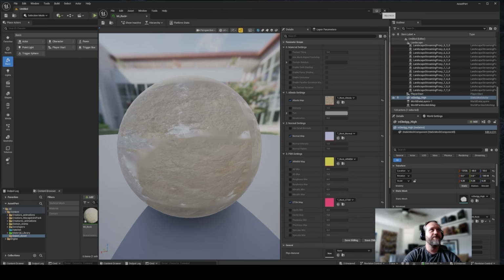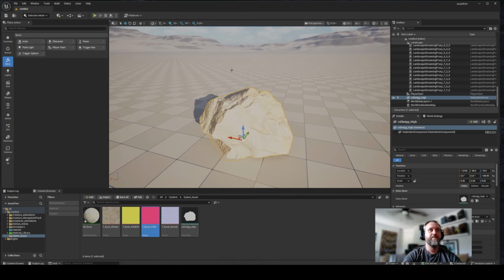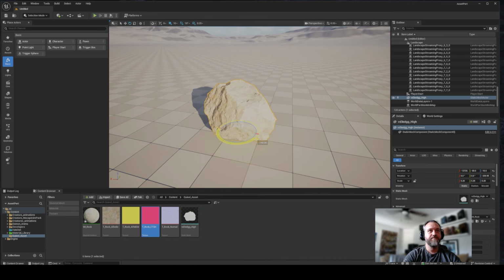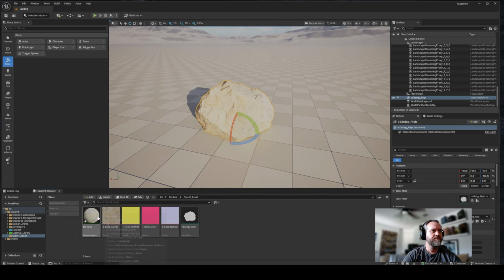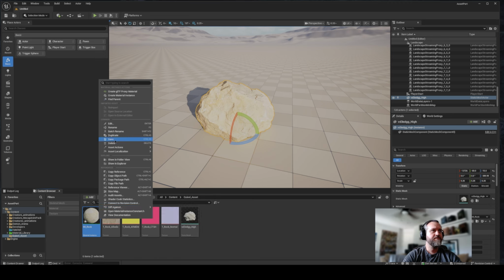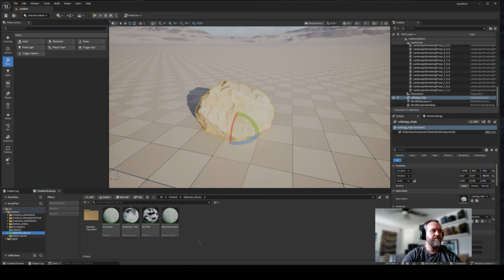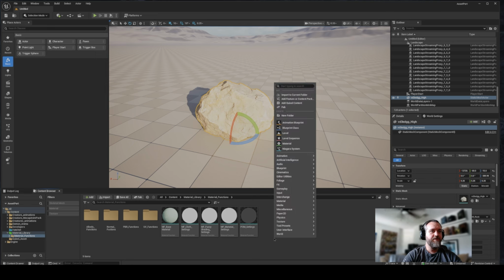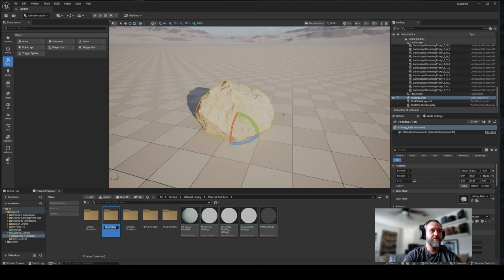All right, so with all of that said and done, let's start building out our masking function. If we come back into our material library, our material functions, I'm going to make a new folder and call it utility function.